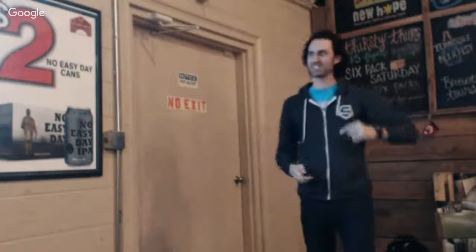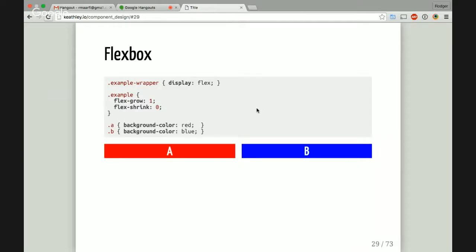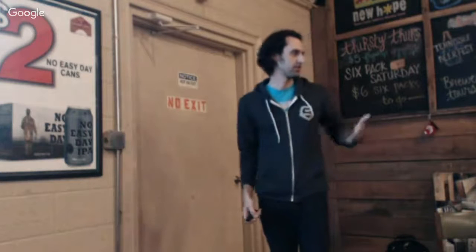What is Flexbox? I am so glad you asked that. Flexbox is a way, in your CSS, to be able to define the way things actually flex inside of a container. So that's what I'm doing here. I'm wrapping this in an example wrapper, which unfortunately I didn't get a chance to put a border around so you can see it. But there's a div around both of those A and B divs, and that's marked as display flex. So what I have to do is just say display flex.